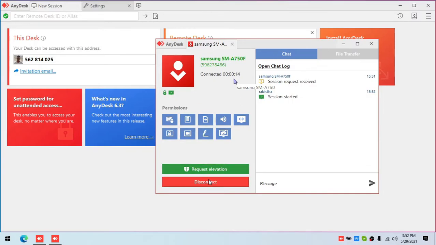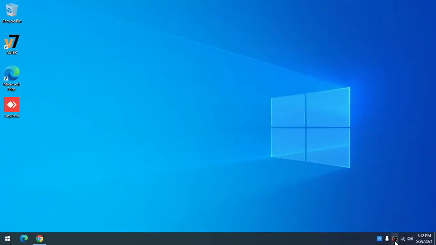Now I'm going to do the same on the second workplace. Here on the second workplace, I've downloaded AnyDesk on the desktop as well. Now let's run it.